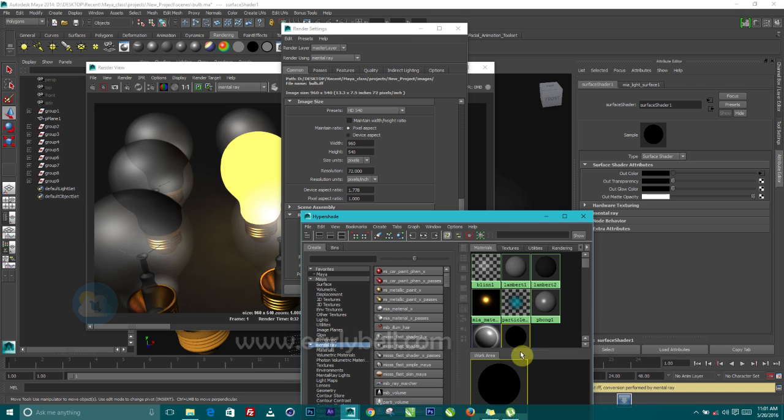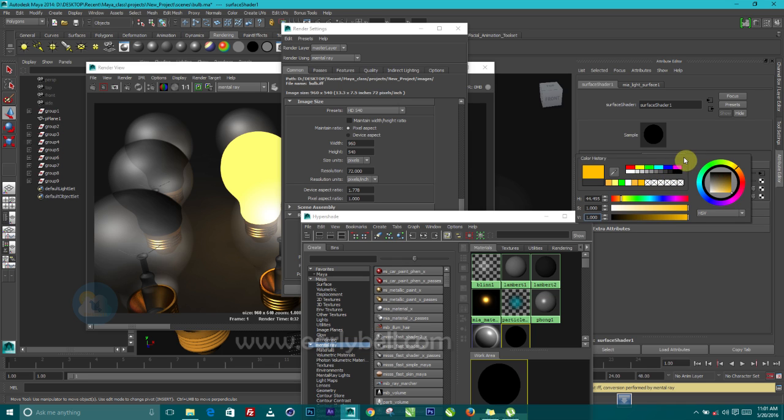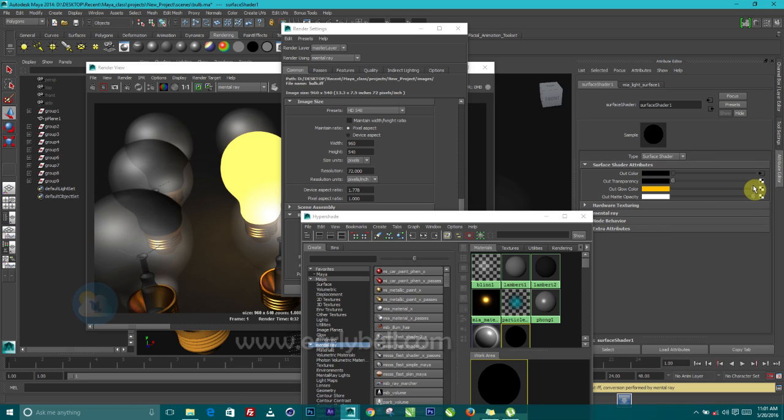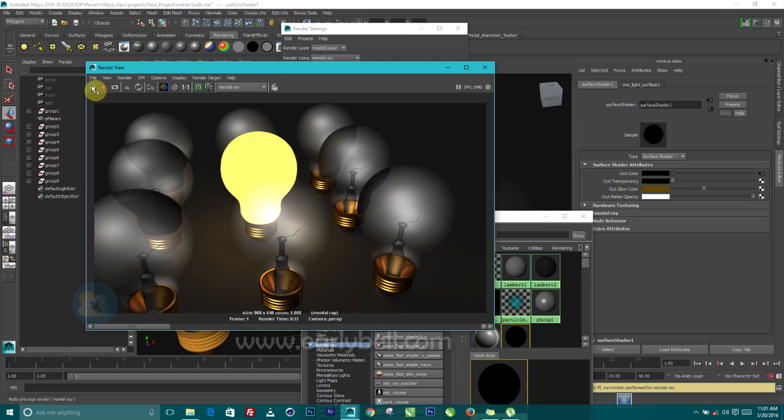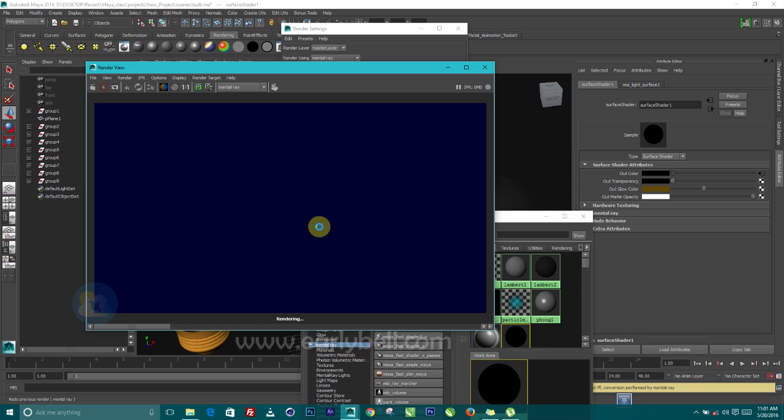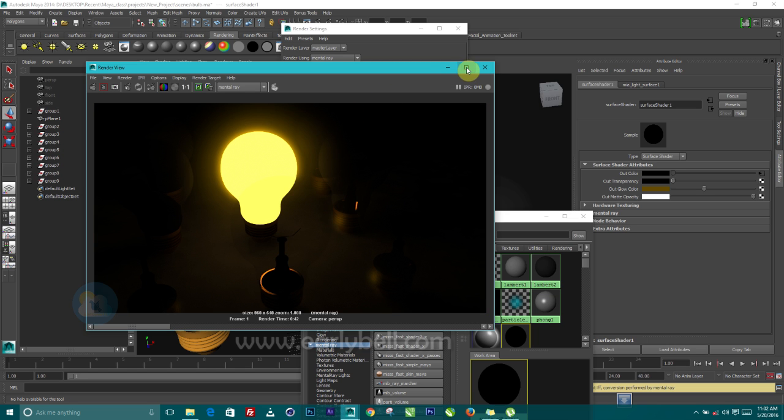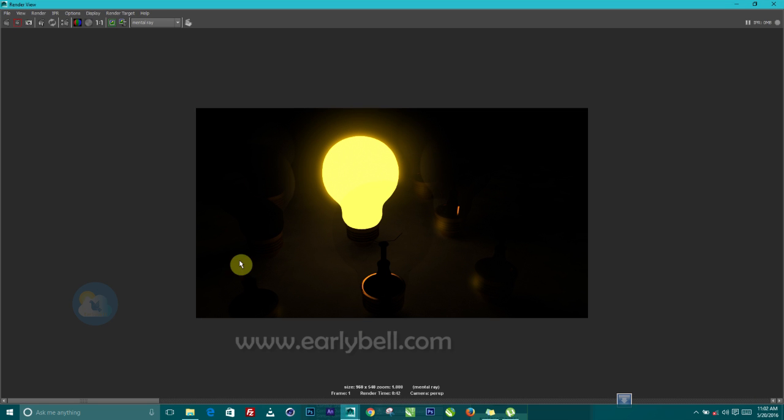Then on the surface shader, I want to add a little bit of glow to it, outer glow. I can choose an outer glow of this, then reduce it. All right, let's render this again. You can see that, but we can't see the other bulbs.